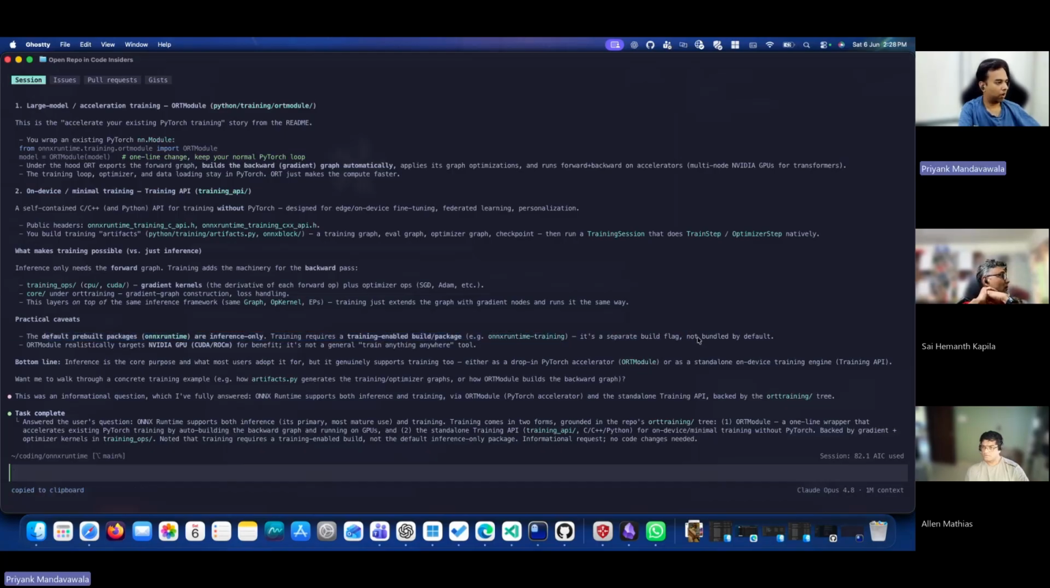Okay. So by default pre-built packages have inference only. Training requires a special build flag, not bundled by default. Okay. So if I trained a model on my laptop, whatever, currently I'm on OS X, will I be able to share it with you on that? Do you think the ONNX models are portable?